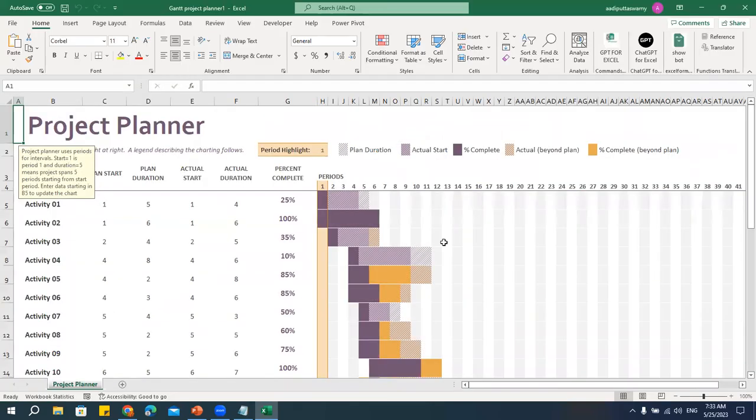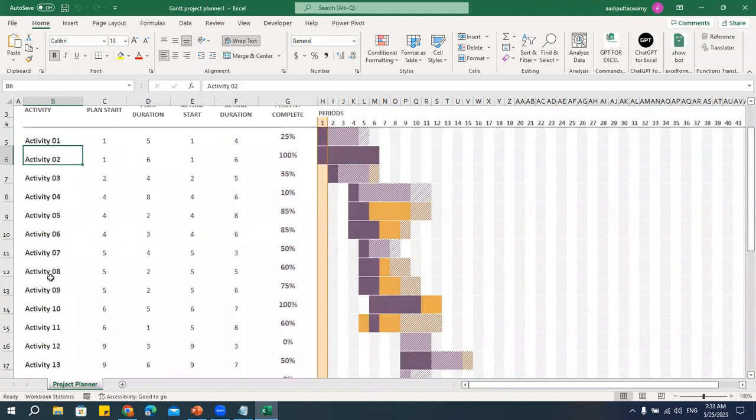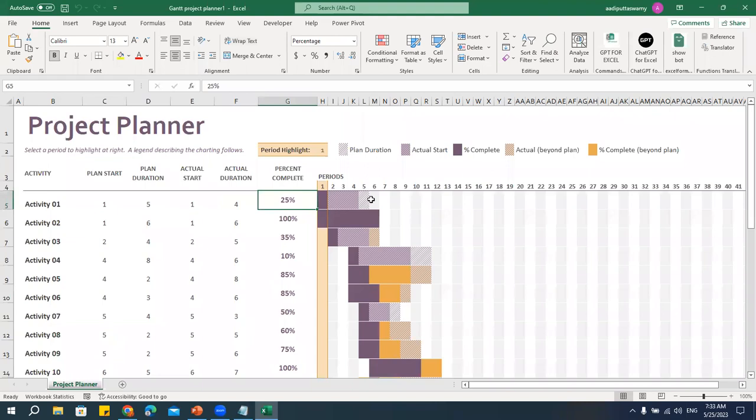See, already this is available. I just have to go here. See, I have this activity 1, 2, 3, 4. I change this and I change all these values. This will get changed. So this is called a predefined template.